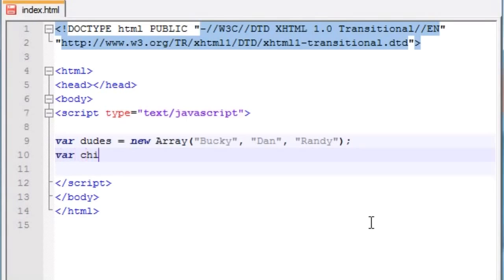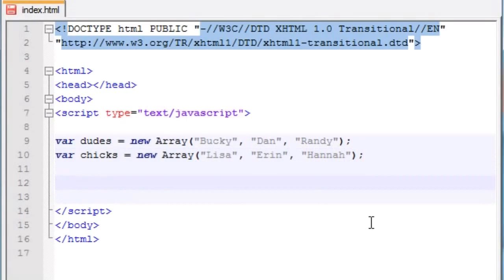We already have an array called dudes. Let's make another array called chicks and set it equal to new Array, and set this equal to 3 girl names: Lisa, Aaron, and also Hannah. So now we have 2 arrays, dudes and chicks.